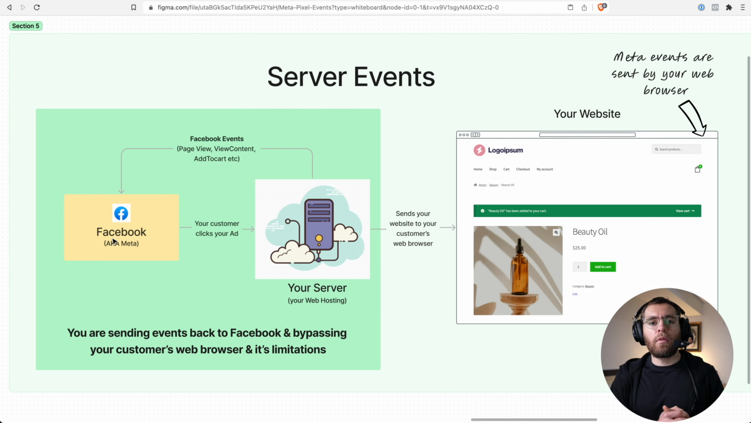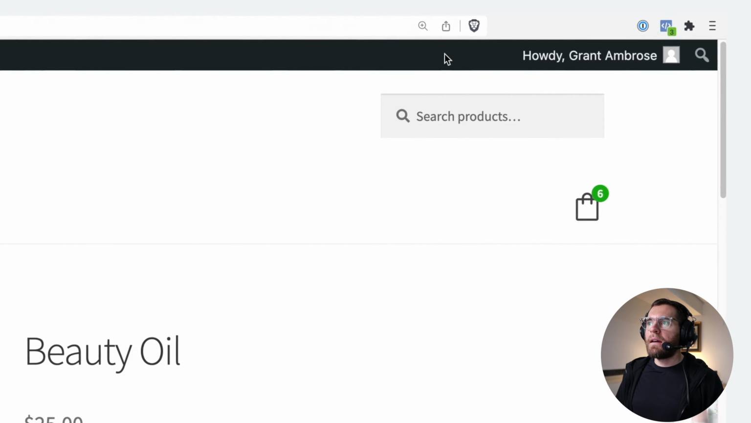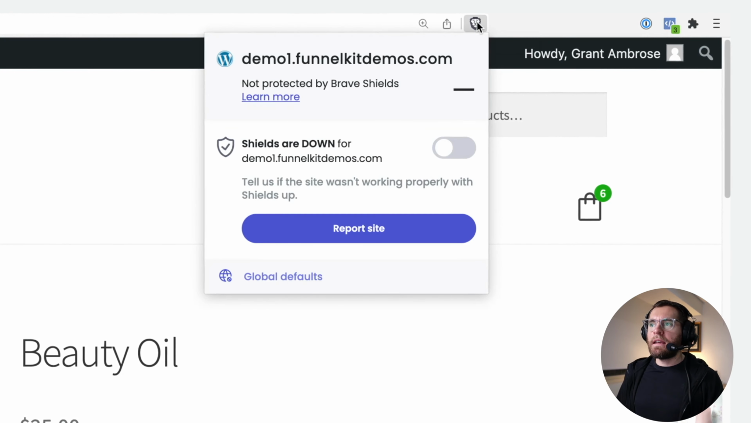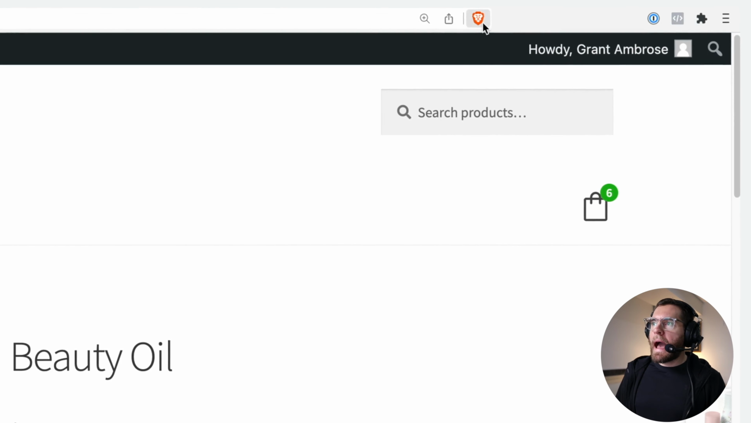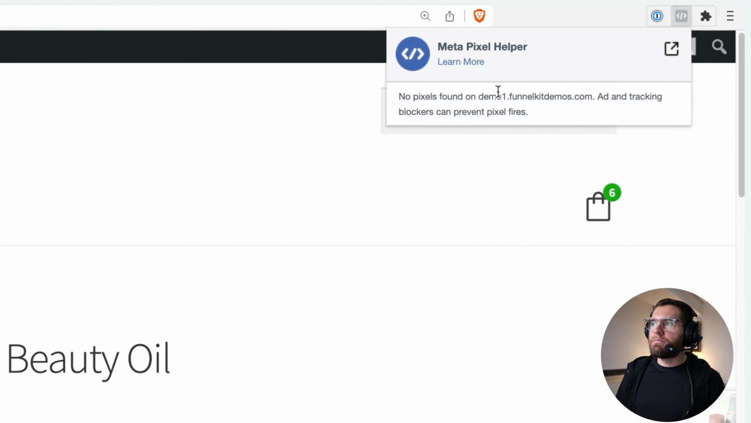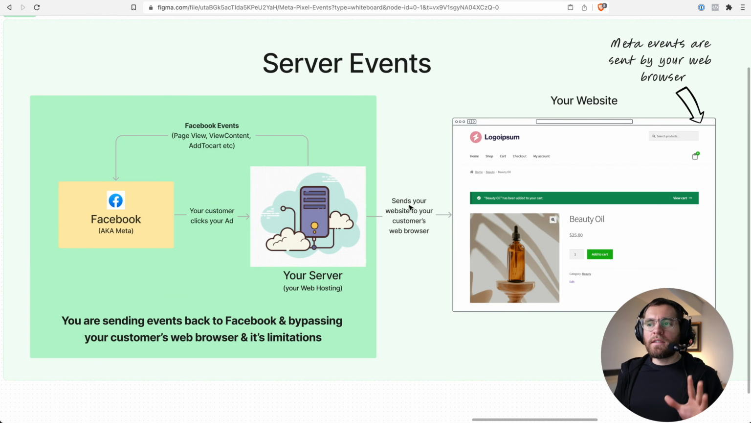This overcomes some of the problems that came about from the iOS 14 update. But server events also have another benefit where they can't be affected by things like ad blockers. So for example, here I am on my website and you can see that we have some events coming in here. But if I activate my ad blocker in the browser that I'm using here, and then I reload the page, now with my ad blocker active, if I click on the pixel here, it says there's no pixel. And so the browser events aren't being sent back to Facebook because the ad blocker is stopping this connection here. Whereas with server events, it doesn't matter if your customers have ad blockers over here because the events are getting sent from your server back to Facebook directly.